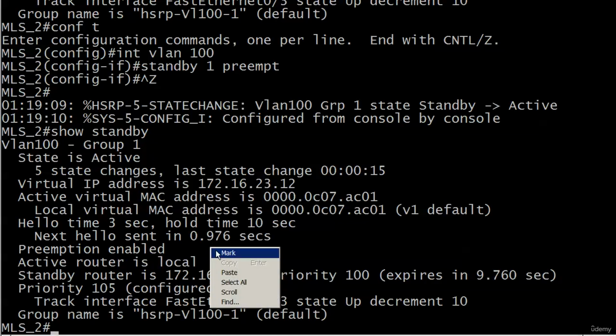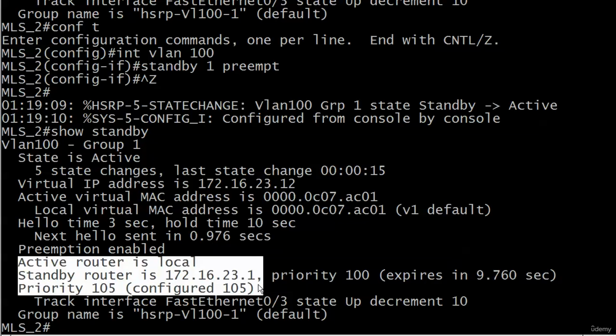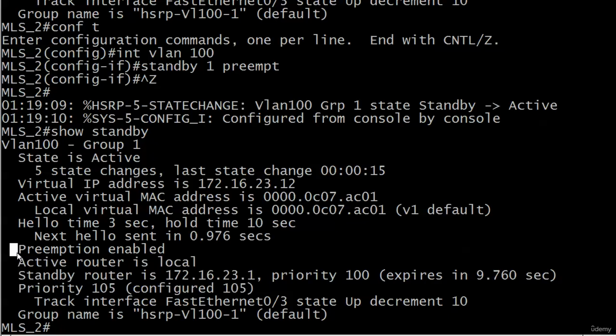Yep, there you go. So active router is local, standby is 23.1, priority 105. The tracking information is correct. There is the key right there, preemption enabled. That is the key. If we want that router to become the active one again once the interface is fixed, and again we probably do or we wouldn't have made it the active in the first place, then we've got to enable preemption.